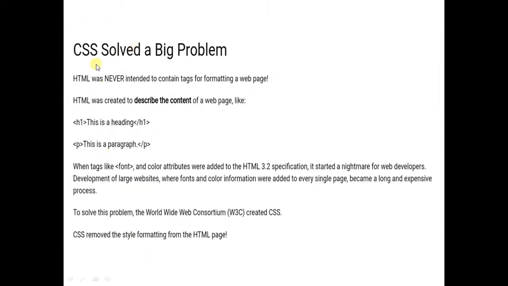Now here it is given that CSS solved a big problem. HTML was never intended to contain tags for formatting a web page. HTML was created to describe the content of a web page, like H1, this is a heading, H1 close. Then P, this is a paragraph, then P close. Like this, the contents are described by HTML, but their layouts and appearance were not possible. It became possible with the help of CSS. The layout and appearance of an HTML document became possible with the help of CSS.